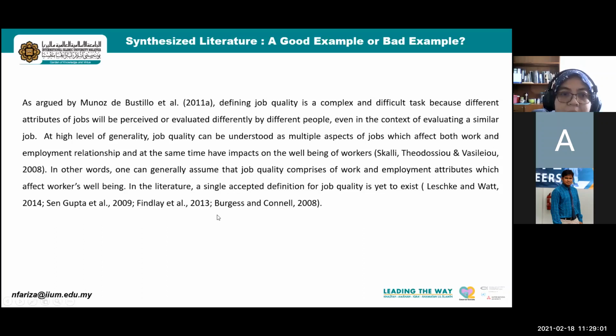And then at the end, I mentioned that in the literature there is yet to be any single accepted definition of job quality.